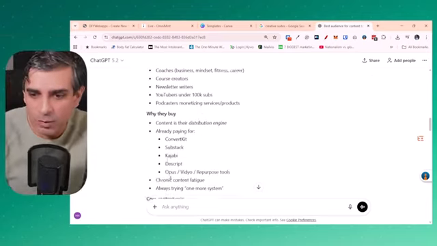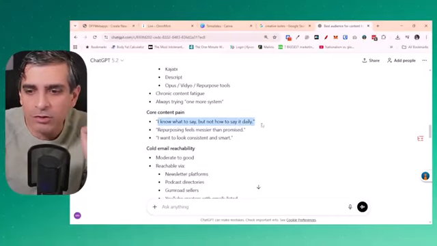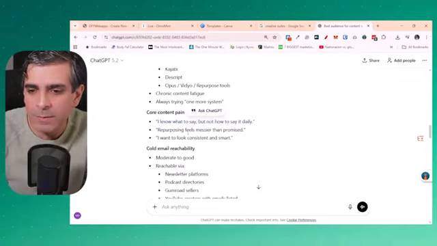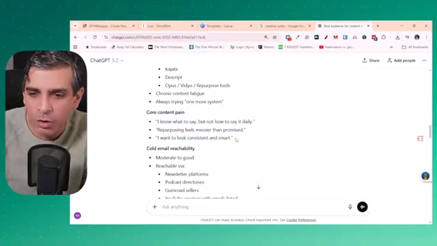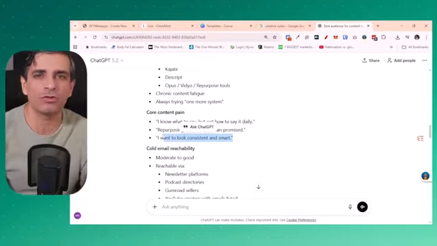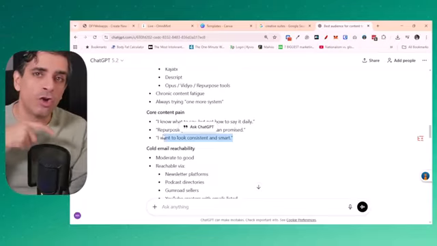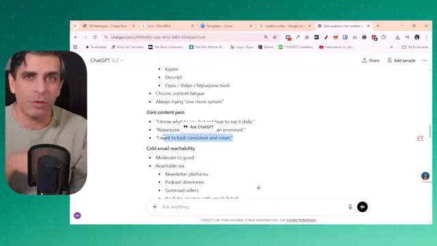And they explain as well why they buy. So it tells you the core content pain: I know what to say, but not how to say it daily. Repurposing feels messier than promised, or I want to look consistent and smart, right? I want to get scale. I want to be able to grow my business. These are real problems. So now we're going to go back and use OmniMint to solve these problems for them.